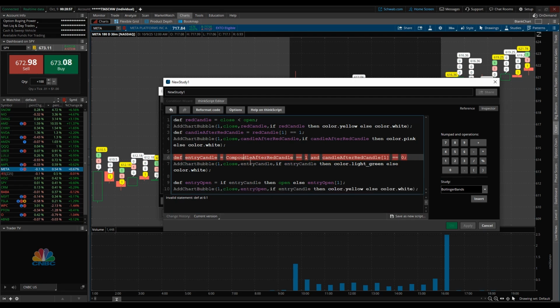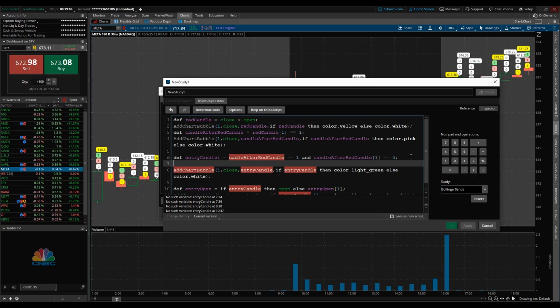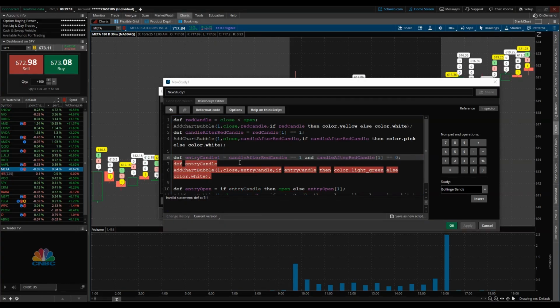So what we'll do here, instead of doing this, I'll just leave this right here, and I'll add a 1 here to entry candle. And then we'll come down here and I'll define entry candle equals compound value. We'll say 1 for the first parameter. We'll say if entry candle 1. So that will be this up here. It's testing this.